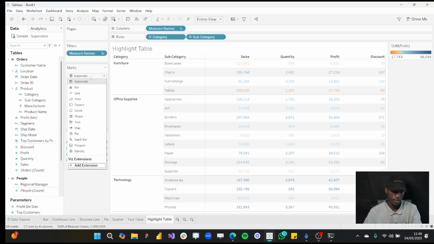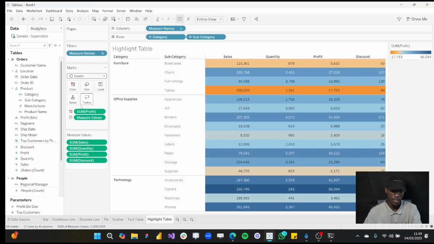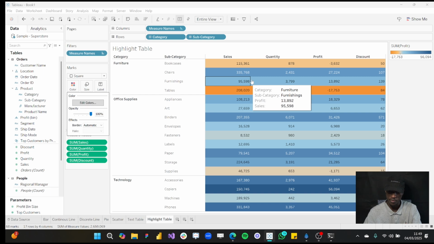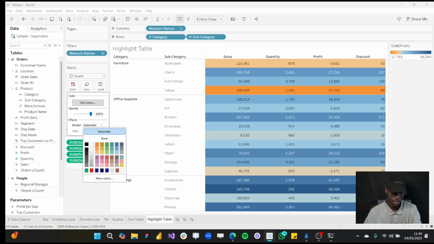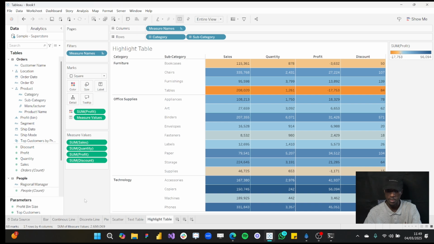what we can do now is change this from T, which is for text, and change that to shape. So if you click on square, we can change that to square. All right. So we have some colors going on. Let's click on color again. It's difficult to tell where the color stops, so let's go to border and change that to white. All right, so we can have some distinctions there.